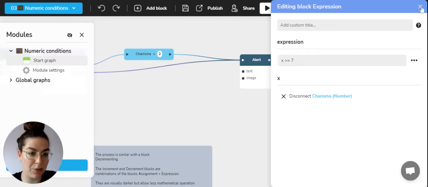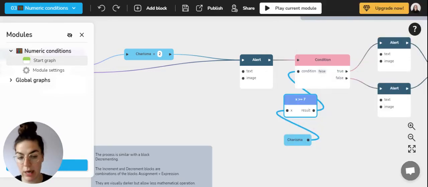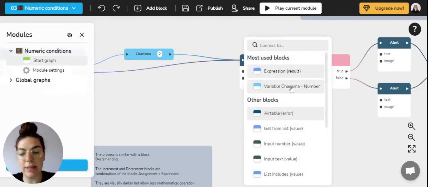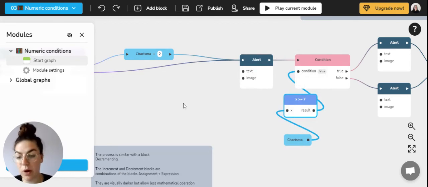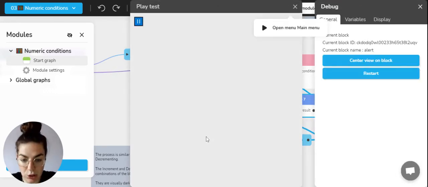That is to say, we need to define which variable needs to be compared to the result. To do so, you just have to click on the X here once again, drag it along, release, and select your variable. Here we only have one variable, which is the charisma number variable. And so if it is superior, the condition will be true. If our charisma score is superior to 7, our condition will be true. And if our charisma score is inferior to 7, our condition will be false.